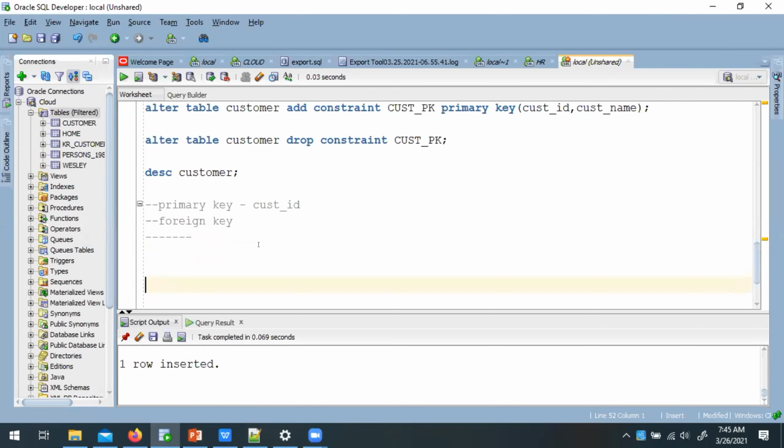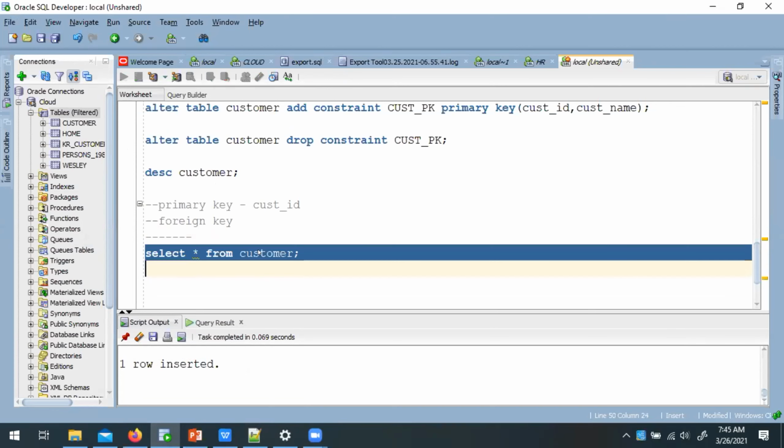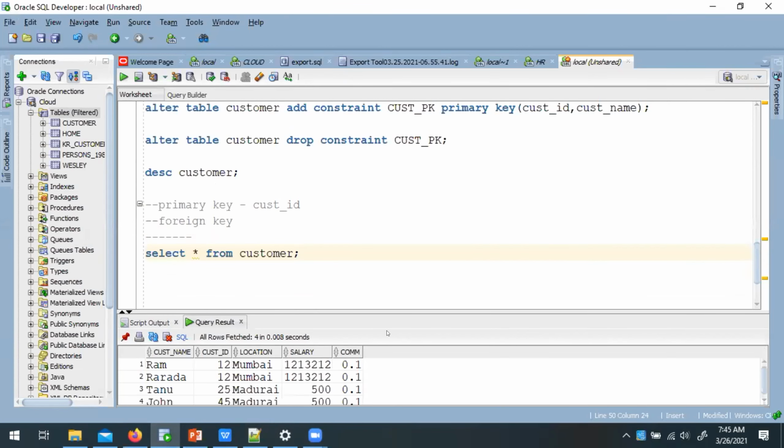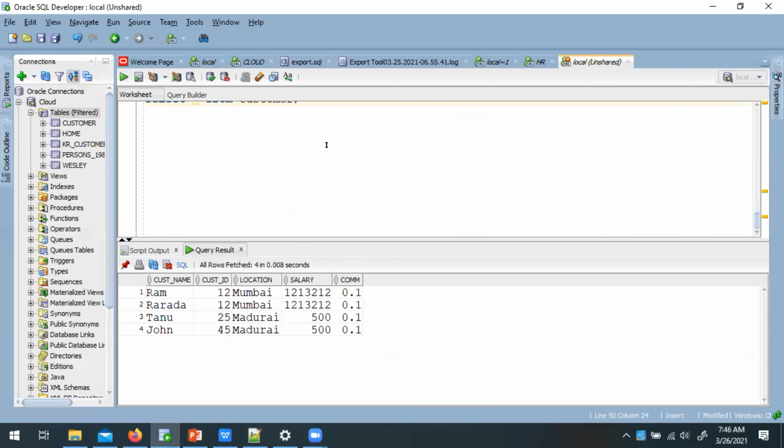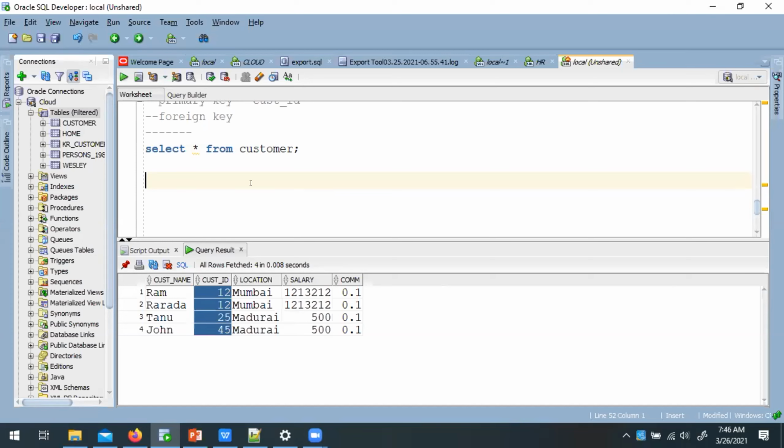All right, so select star from customer. We have four records here. I'm moving forward with a few other queries for you to easily understand. If I need to get some distinct records from the table, for example, I have two records with the same customer ID. If I need only those distinct records from the distinct customer ID.